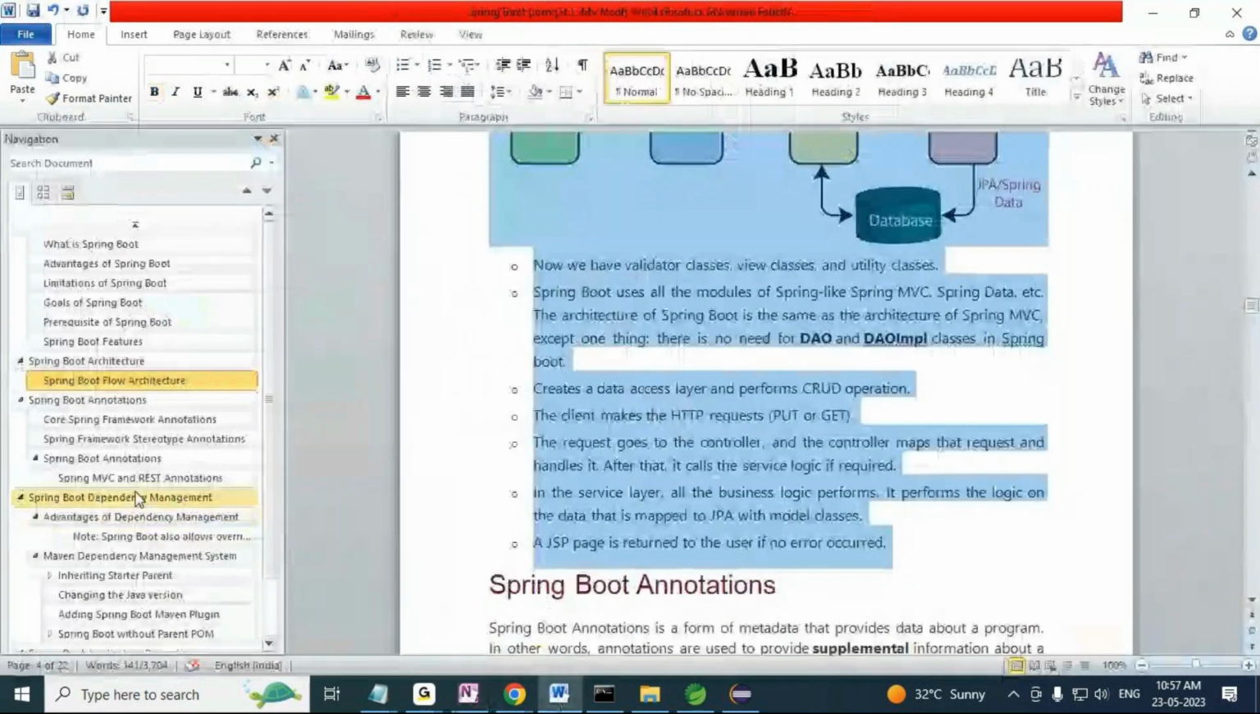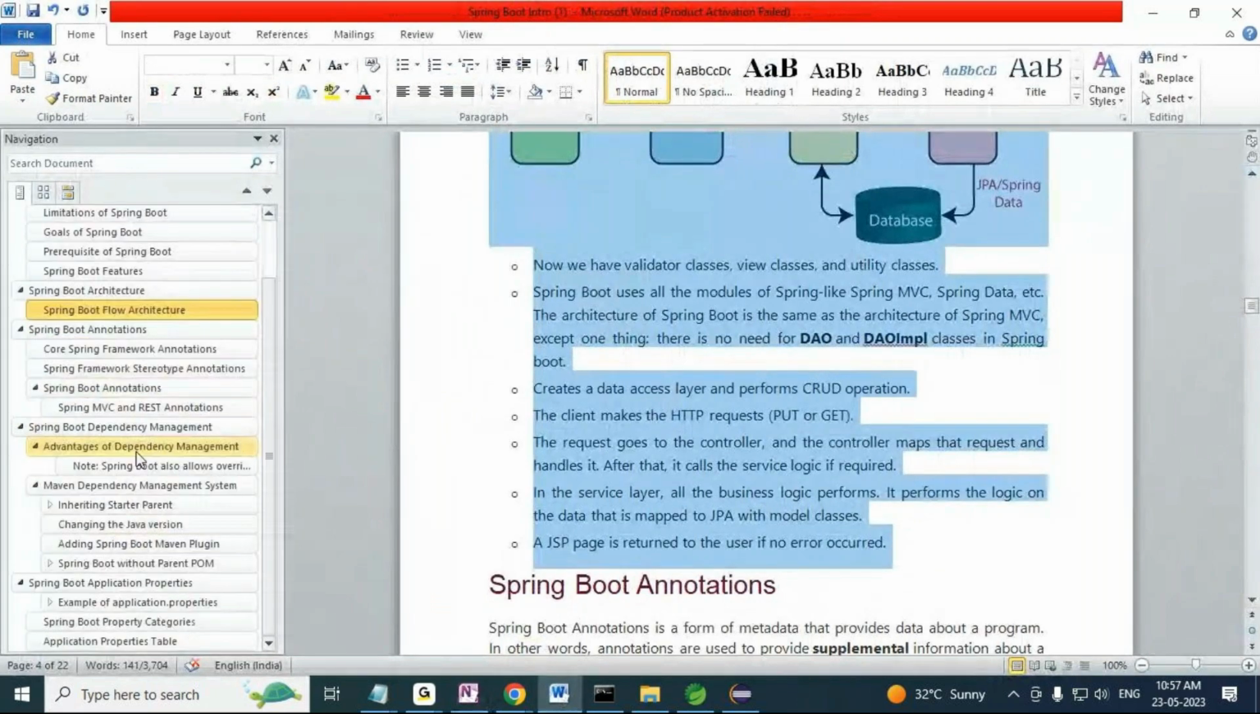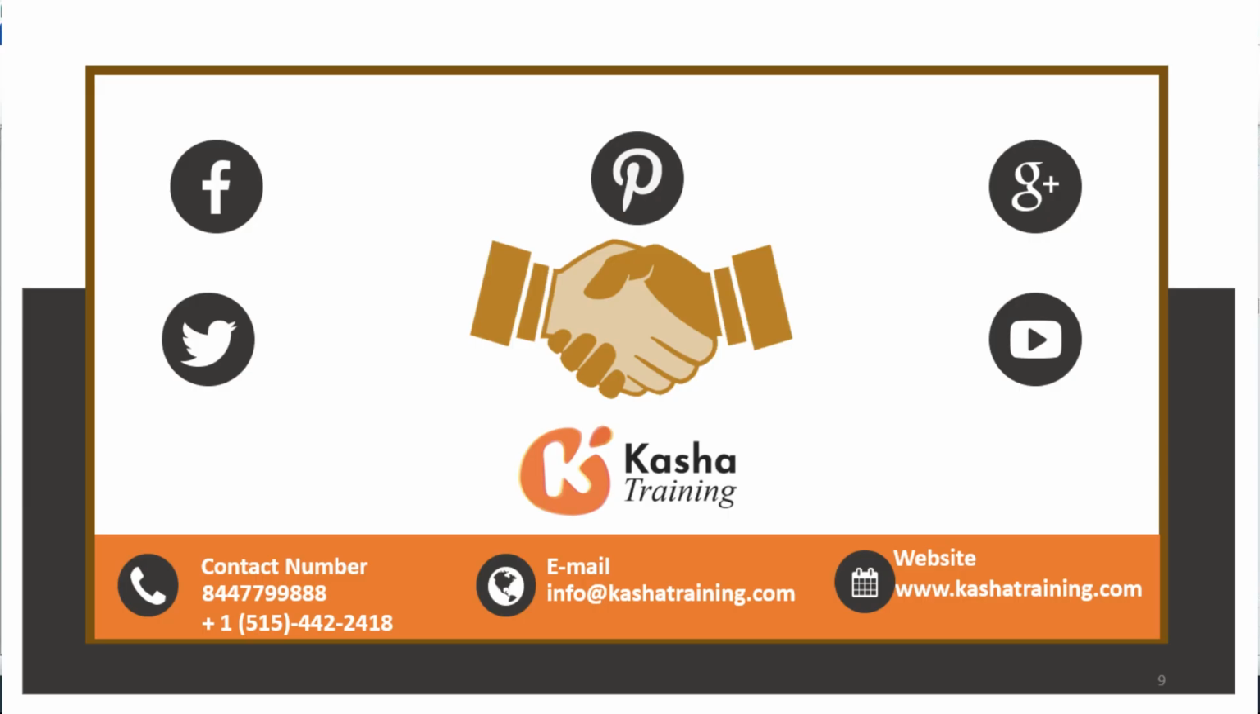We don't have to go into all these things now, because we will know them at the time of app creation, which we will do in our next session. Thank you.